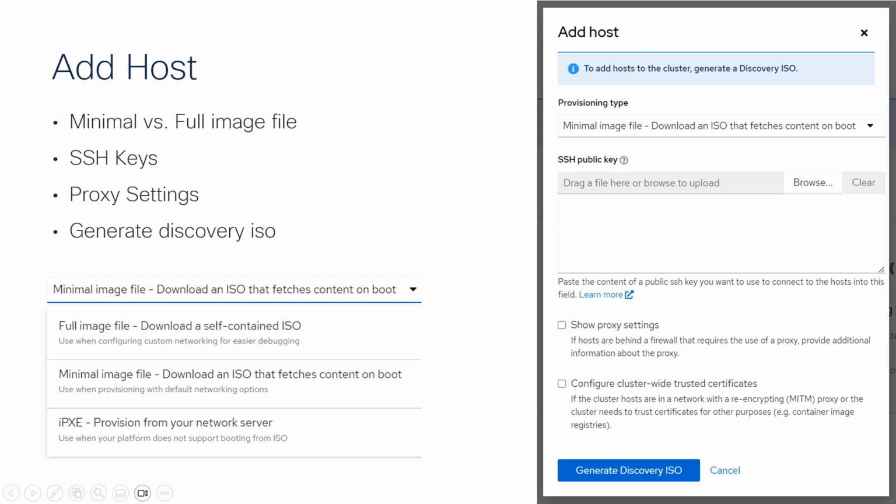So you really want to define one SSH public key here. You also may want to define, depending on your environment, HTTP, HTTPS proxy settings. And once you are done with these settings, you hit Generate Discovery ISO. This is one single ISO that you need to mount later on to your servers.